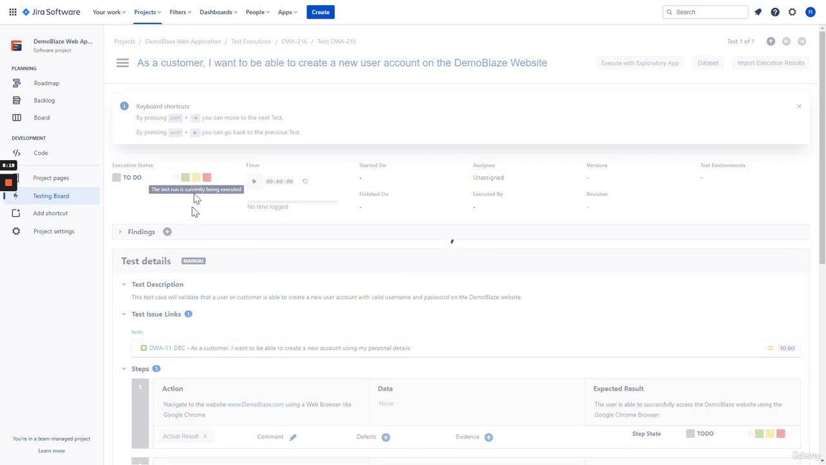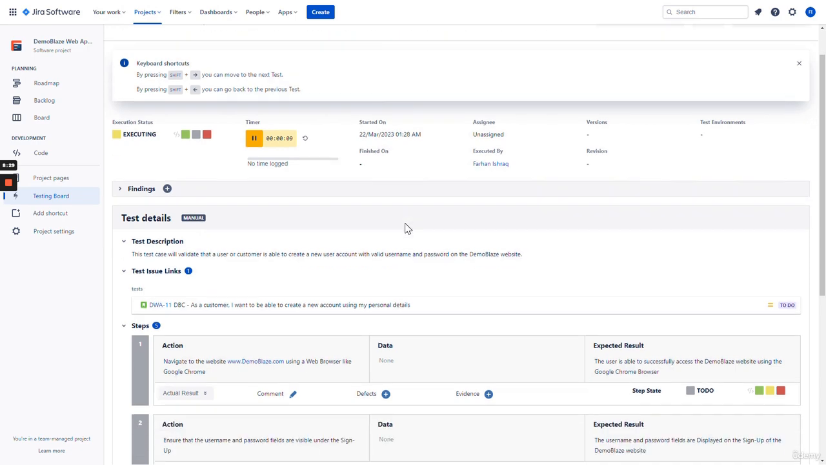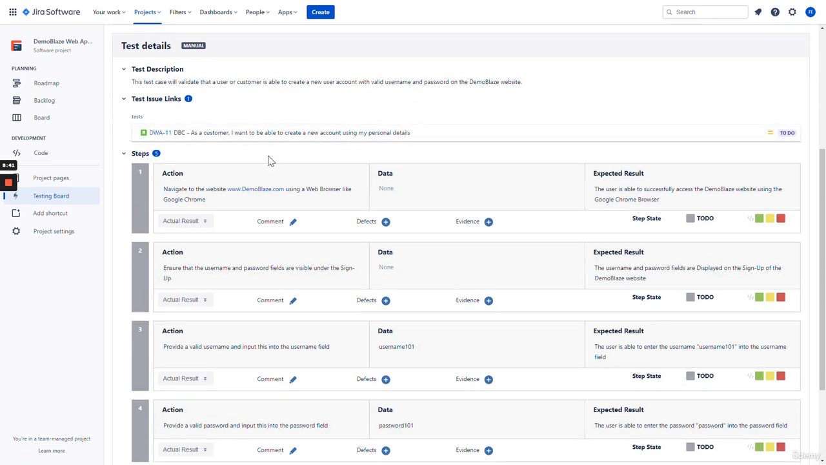First, I'll click on the test case being executing, and once I click executing, I see the timer has started. And as you can see, it's executed by me. In order to work with this test execution step by step, let's go through each action, data, and expected result. Here, I'm navigating to the website with a web browser, Google Chrome. Here, I'll say that the step has passed and select the green icon indicating that it's passed.